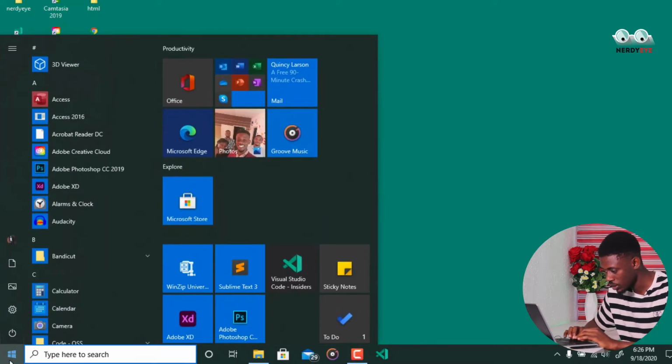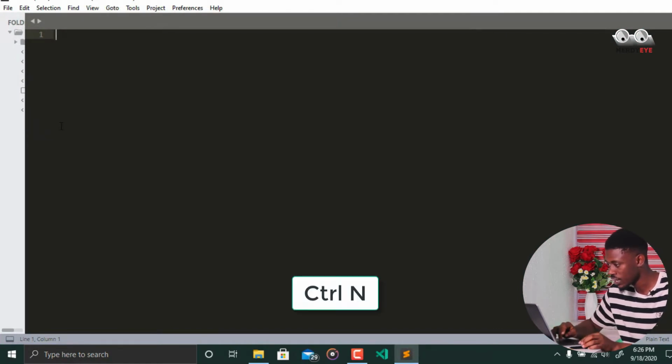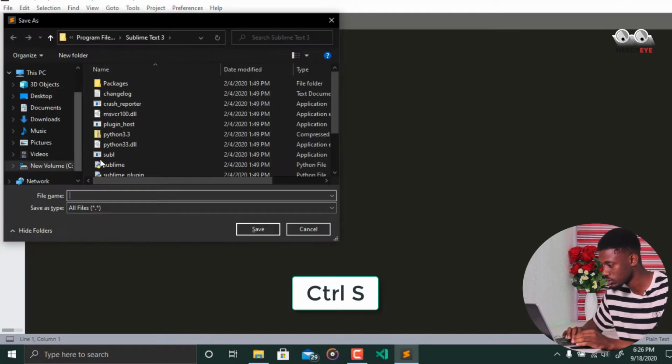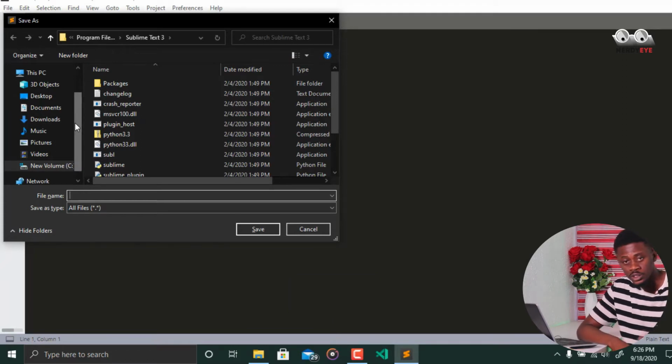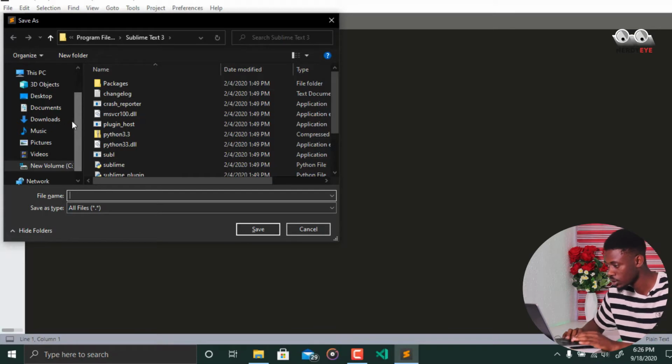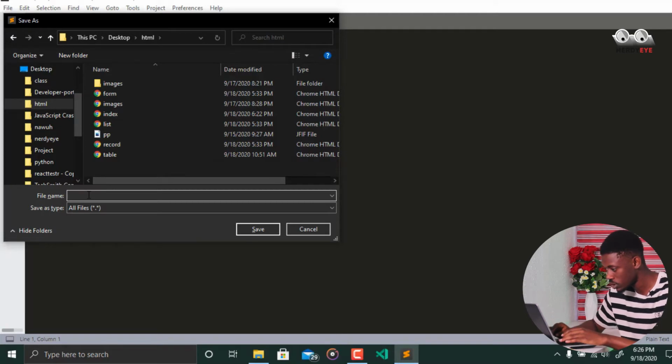So let's run our Sublime or your VS Code or any of your editors. On my laptop, I go to my Windows button, click on it, and open my Sublime. All right. So Control N to open a new file, and let's save it first. Control S to save. Remember, every HTML document is saved with the extension .html: the name of your document, then .html. I want to move it to a folder on my desktop. I'm saving it as element.html. All right.